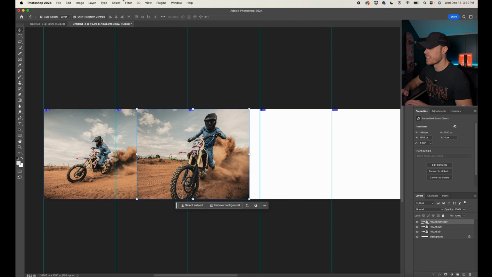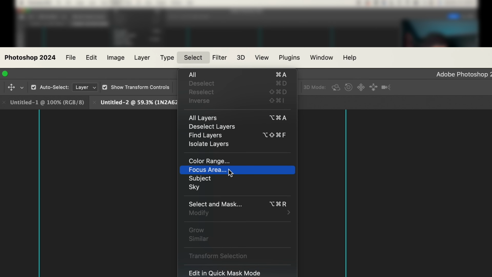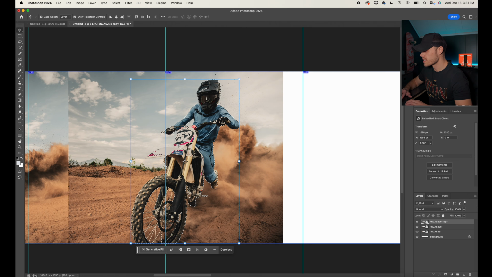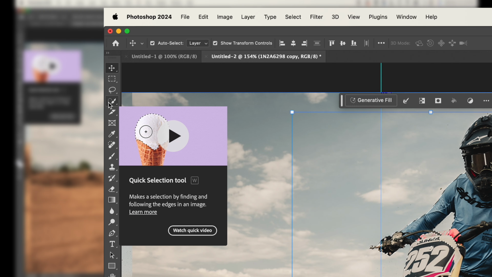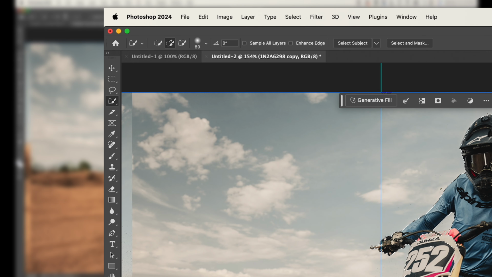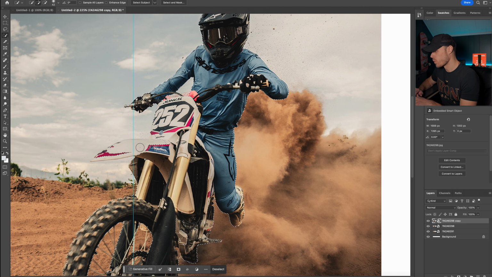So now with this layer selected here, we're gonna go up to Select. We're going to hit subject. Now what it's gonna do is it's going to give us a pretty good outline of our subject, but you can see that there's a few parts that it is missing. So what we're gonna do is we're gonna go down to our 4th tool here. We're gonna go to the quick selection tool. So we're gonna click on that. And now when we click here, we can select more of what we want.